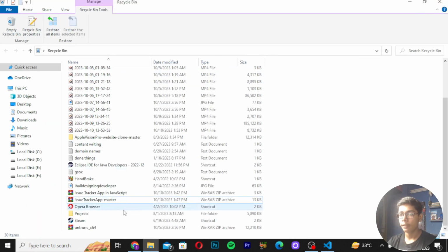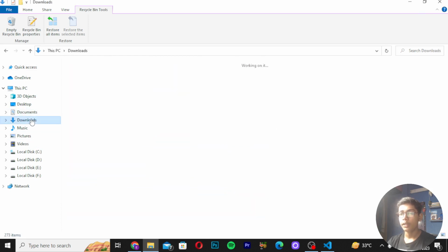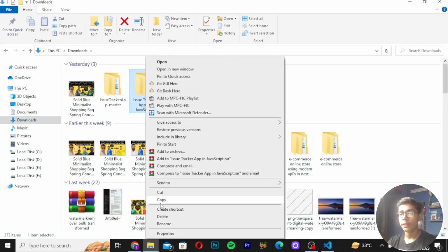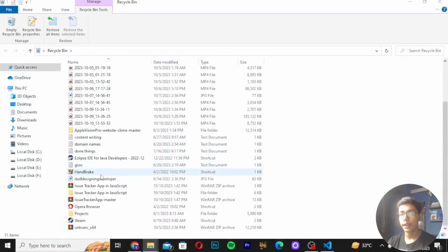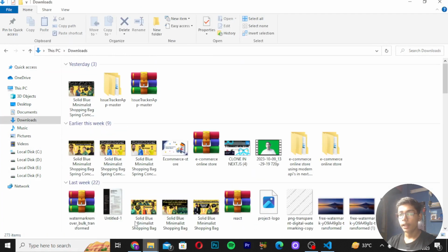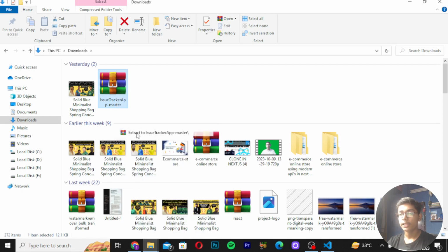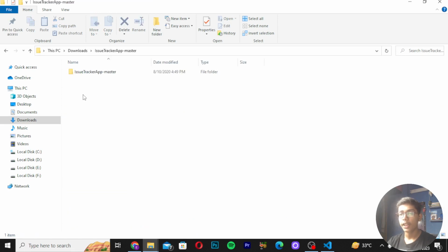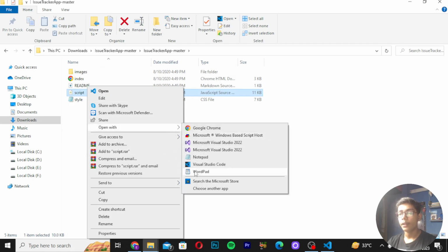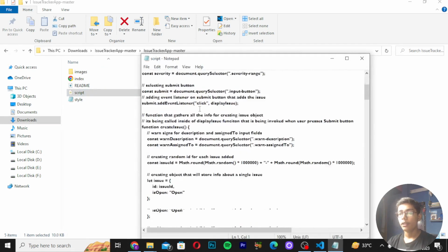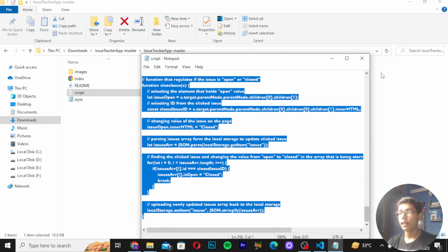Okay, so by mistake I did this, so I will be moving on to downloads, then I will be just deleting this and go to recycle bin again. You can see this is the issue tracker which we are getting, so I will be restoring it here, and I will be deleting this from here, and then again you have to just extract this, so it will take some time to extract. It has been extracted. Now if I show you this file by opening it in notepad, you can see we are getting all the things in this file like we were getting here.